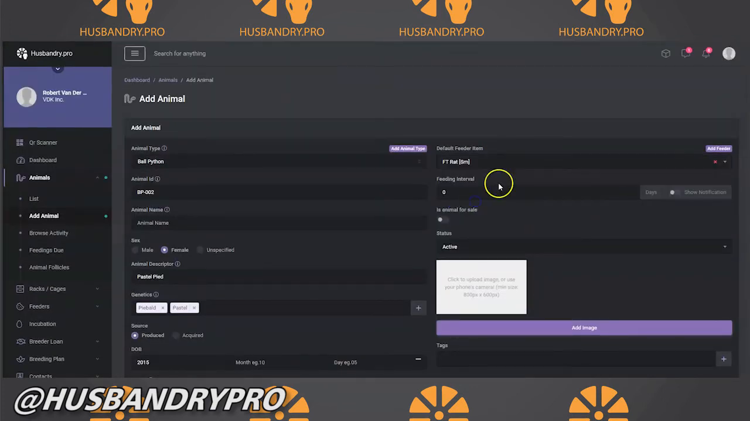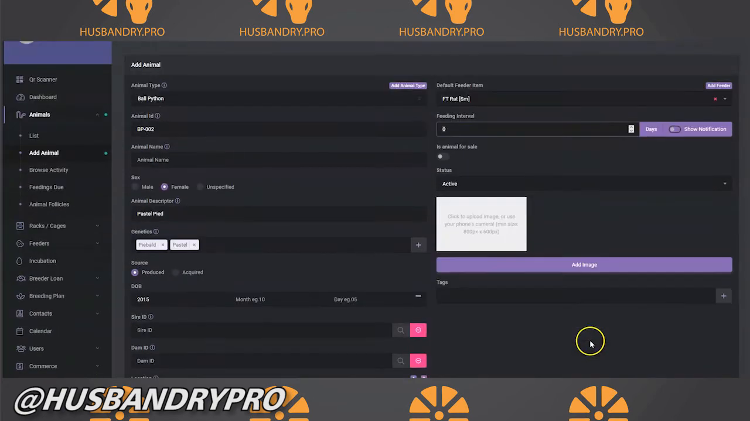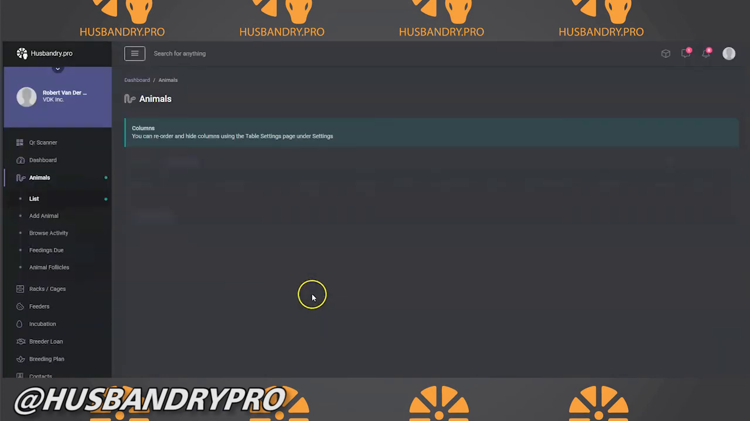We're going to take the same feeder item, feeding interval. I'm not going to do anything with the feeding interval, and I'm not going to add a photo at this time. I'm going to go ahead and save that animal.